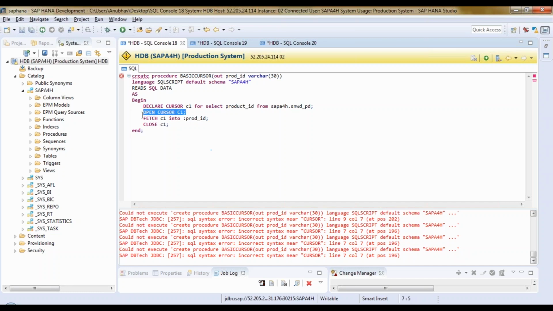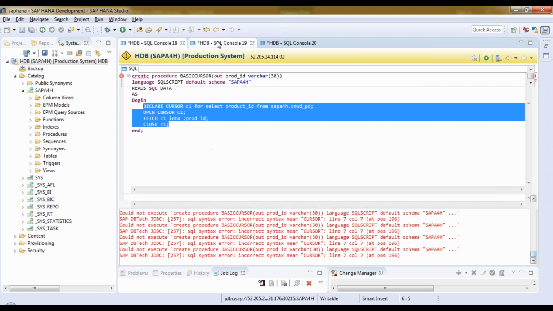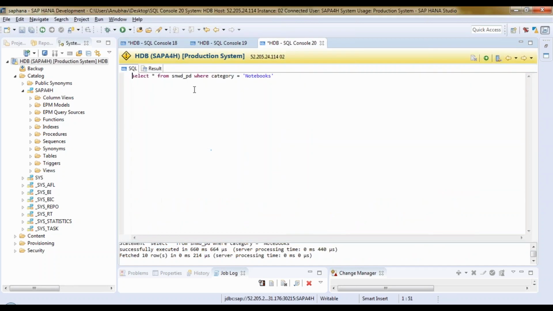So declare cursor, open cursor, fetch cursor. Declare cursor C1 for select statement, select product ID from the snwd underscore pd table. My schema name also I had put. Why is it giving me an error? Incorrect syntax near. Let me try this in an anonymous block. Let me create an anonymous block and see if it works with that.